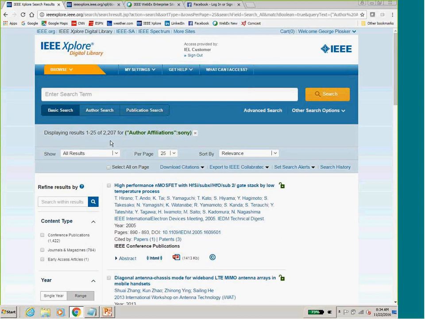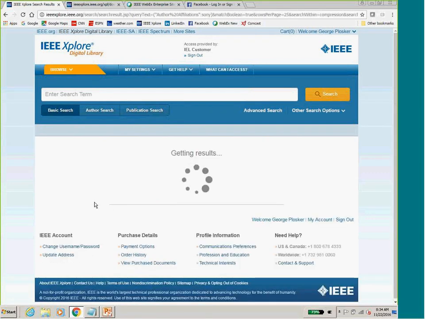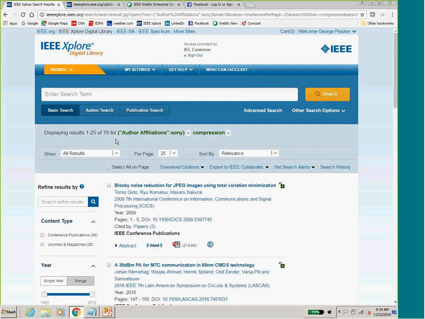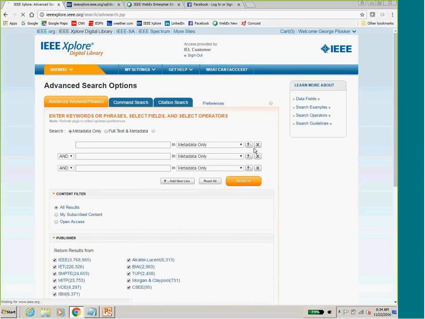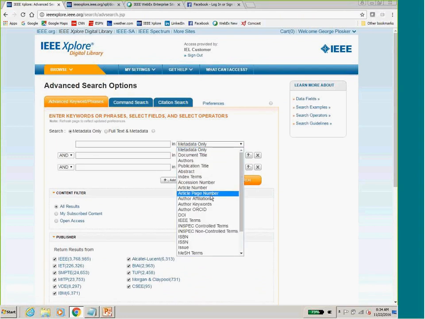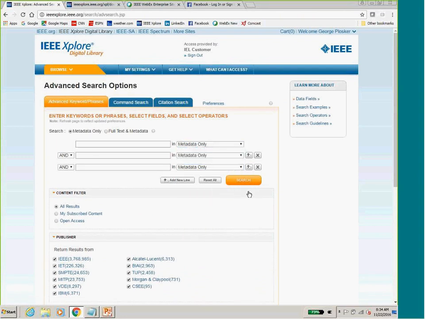So you see here that Sony engineers have written over 2,200 articles in Xplore, and you could still do things like refine the search. So let's say you're looking for material on compression, or you could track Sony by setting up a search alert. It comes down to 78. So people really like this author affiliation search, and once again, that's in advanced search, in the drop-down author affiliations.